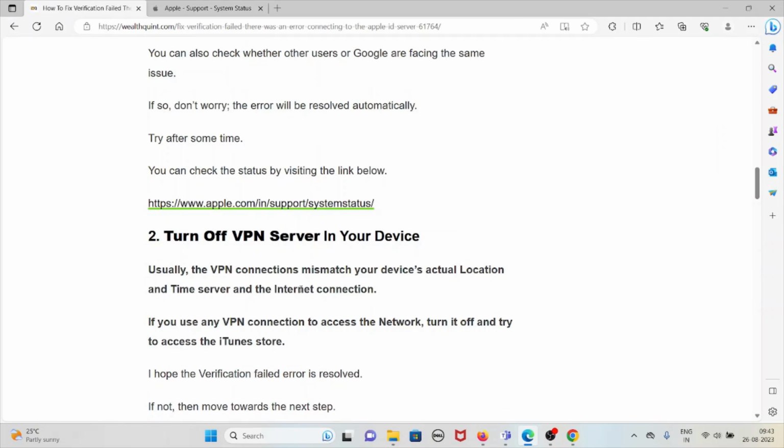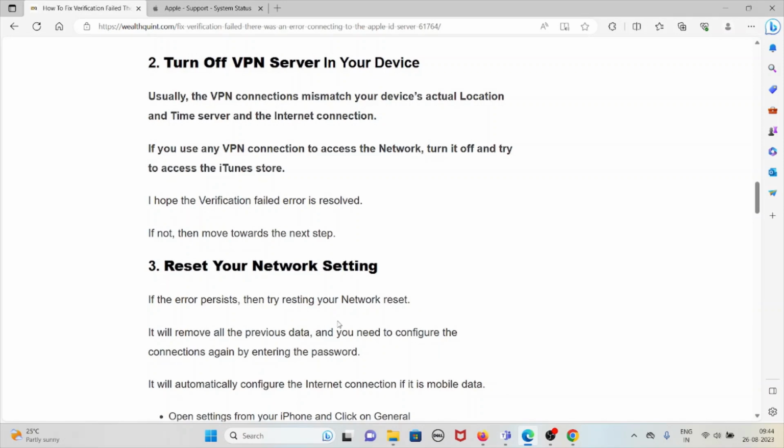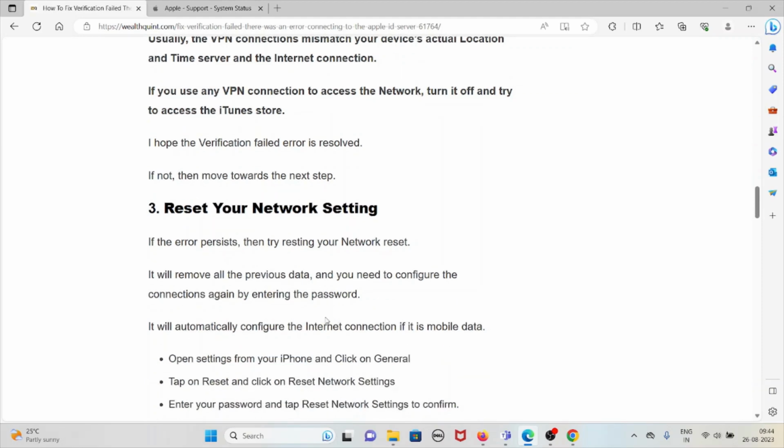The second method is to turn off your VPN in your device. Usually the VPN connection must match your device's actual location, the time server, and the internet connection. If you use any VPN connection to access the network, turn it off, then try to access the iTunes Store. I hope the verification failure is resolved by following this method.